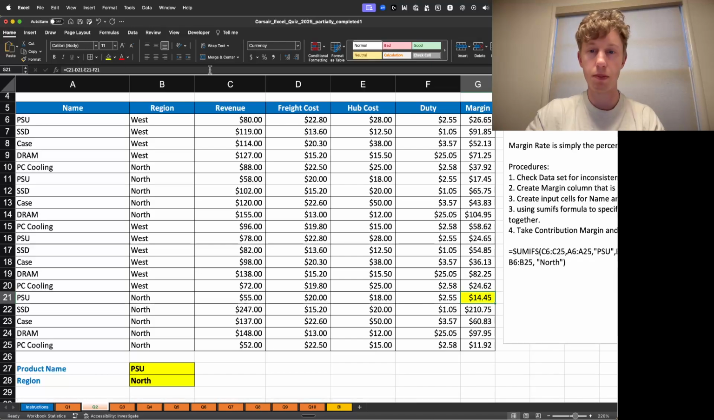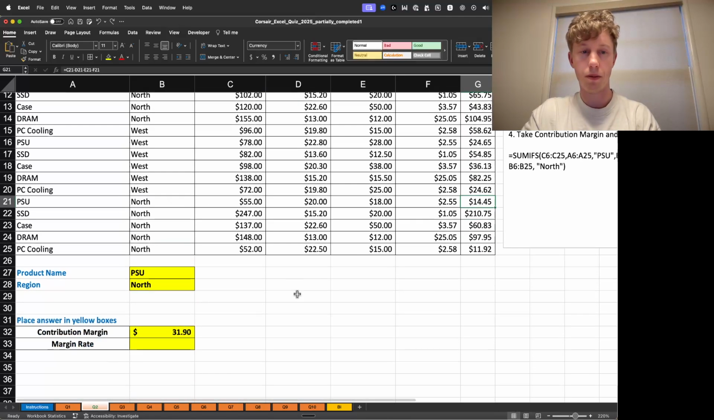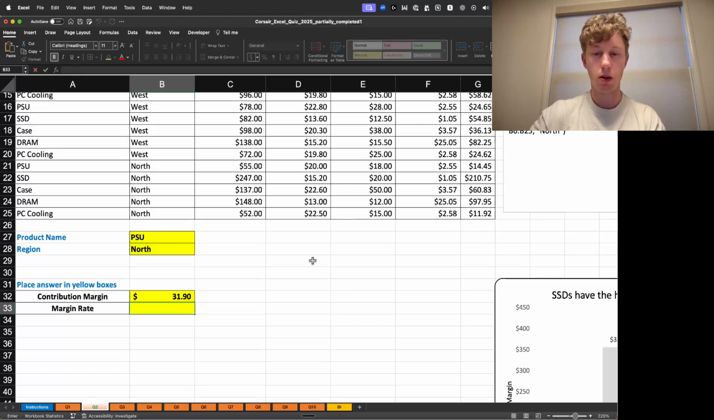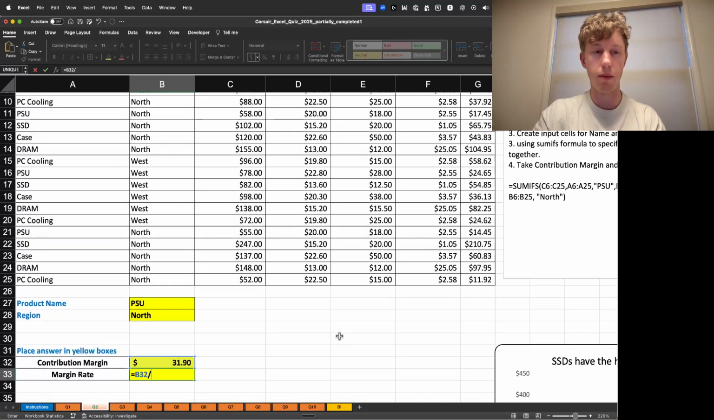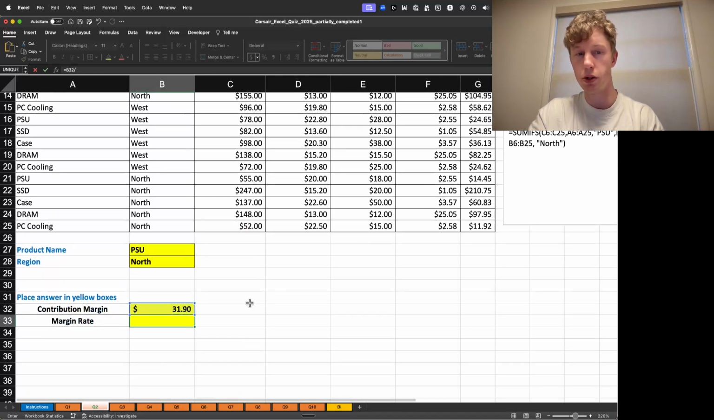And we can verify this by going through and finding those two values. And we'll say 1745 and select that cell, and we get 3190. Okay, great. So now we can do our margin rate, which will be equal to the contribution margin divided by the revenue of those two same values, so for PSU in the North. So we're going to be looking for the revenue column instead of the margin column.